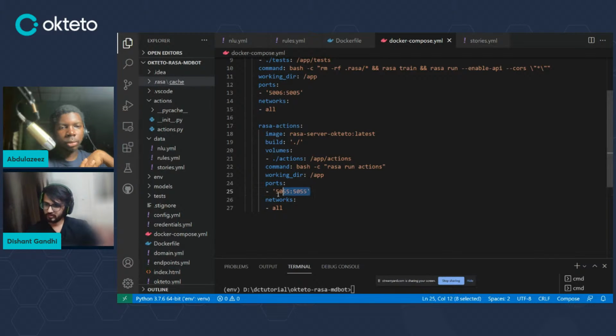So we'll be using that because that is not blocked by Okteto. Am I correct, Abdul? It works.